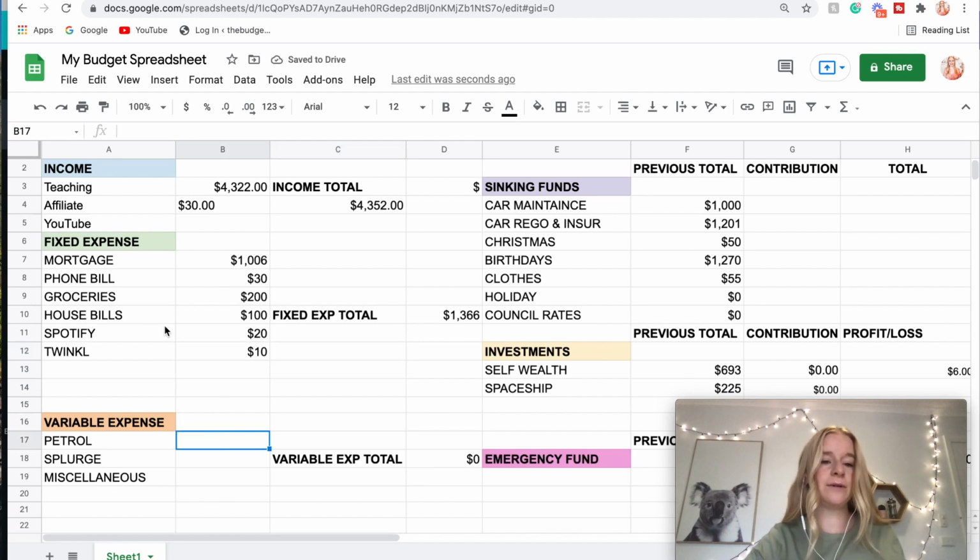So these are my variable expenses. So these are the things that I can change. So while I allot them the same amount every single week or fortnight, if I have to cut down on anything, this is the section that I actually cut down on. So petrol will be getting $100 for the month. Splurge will be getting $400.